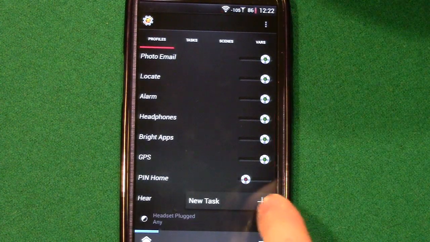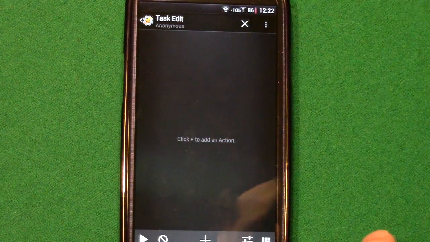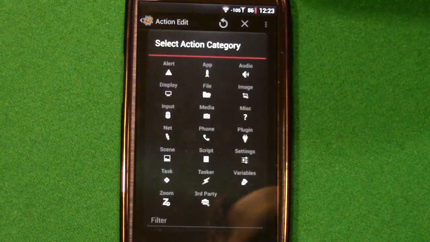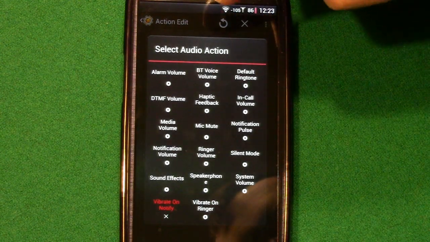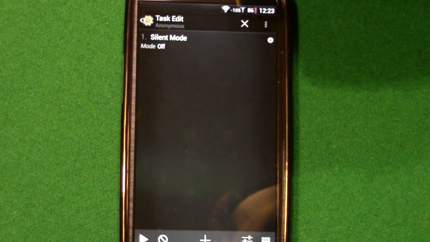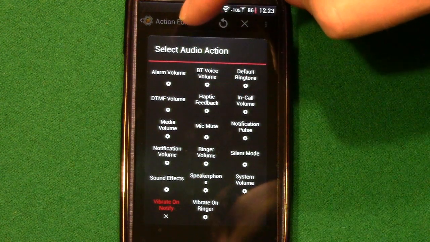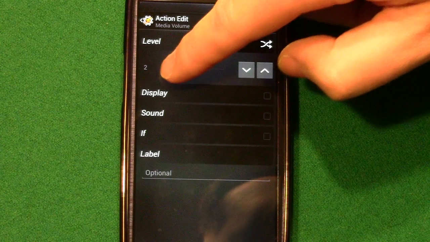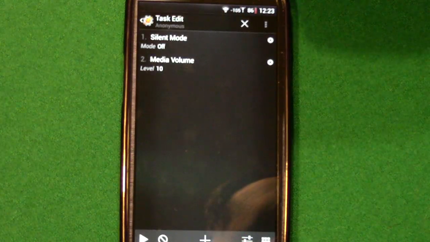So I'm going to go back. It's a new task. I'm not going to name it. So what do I want to happen when I plug headphones in? I want to, let's say I'm going to turn my silent mode off, and then I am going to turn my media volume up. So let's see if I can find media volume, turn that up. Okay. And then maybe I want to open an app.